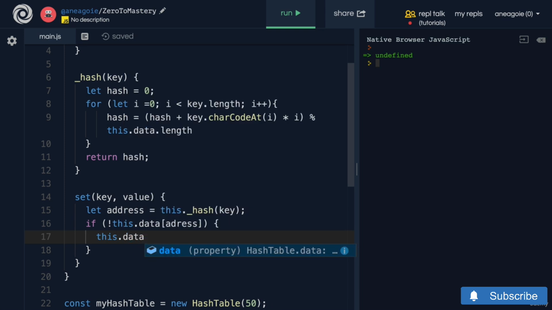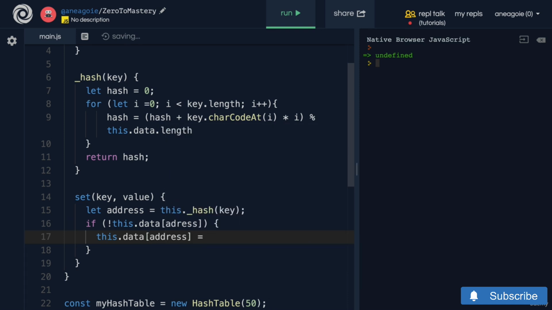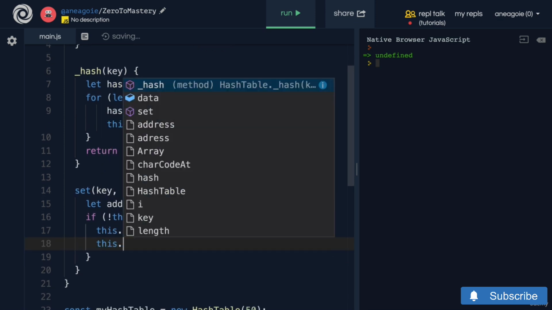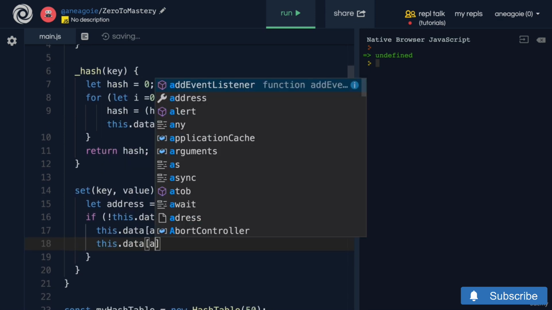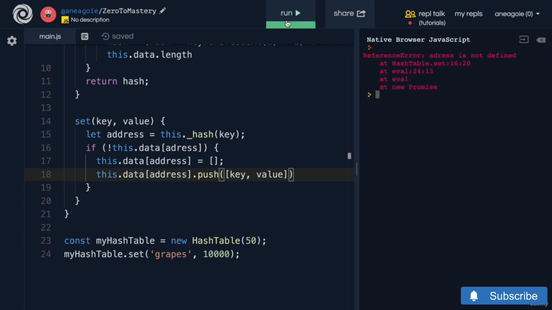We're going to say this.data[address] is going to be an array. And in this new address space, we're simply going to add by doing push [key, value]. So let's run this and see what happens. Oh, and I have a misspelled address here. Let's run that again. I get undefined.